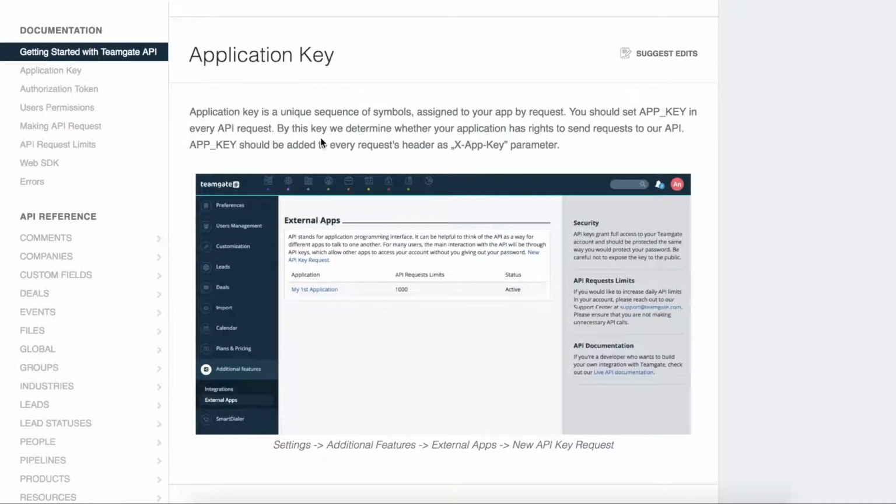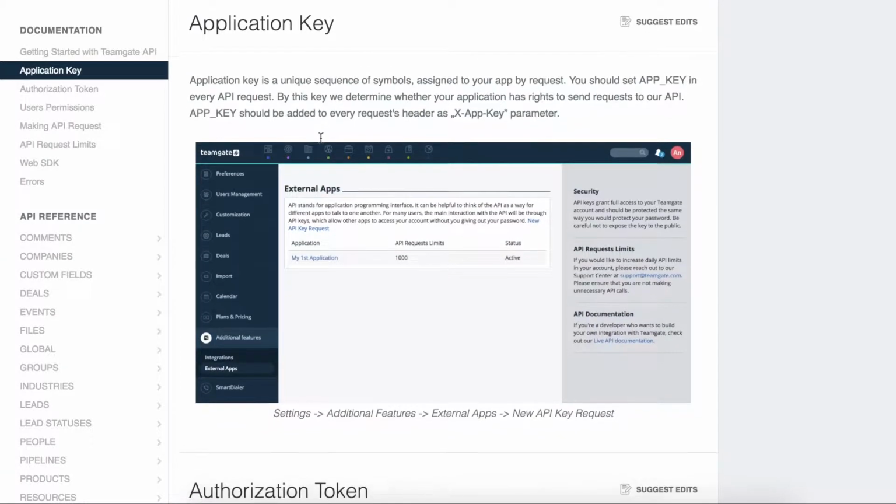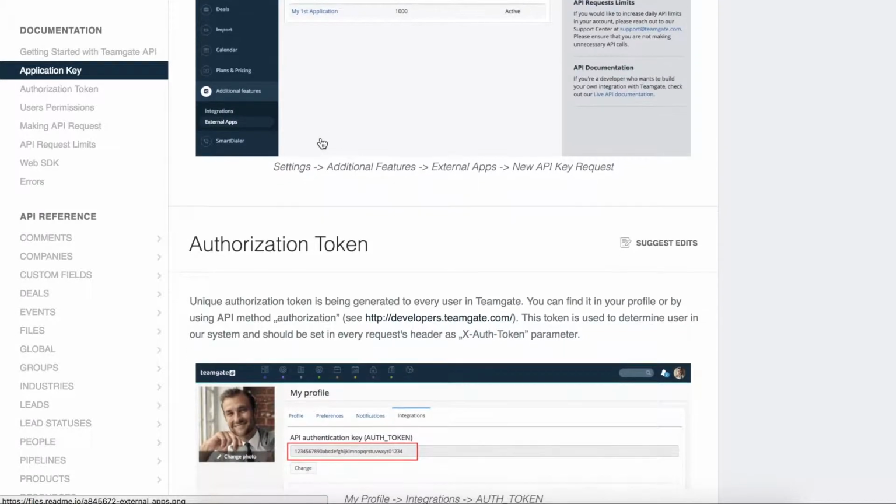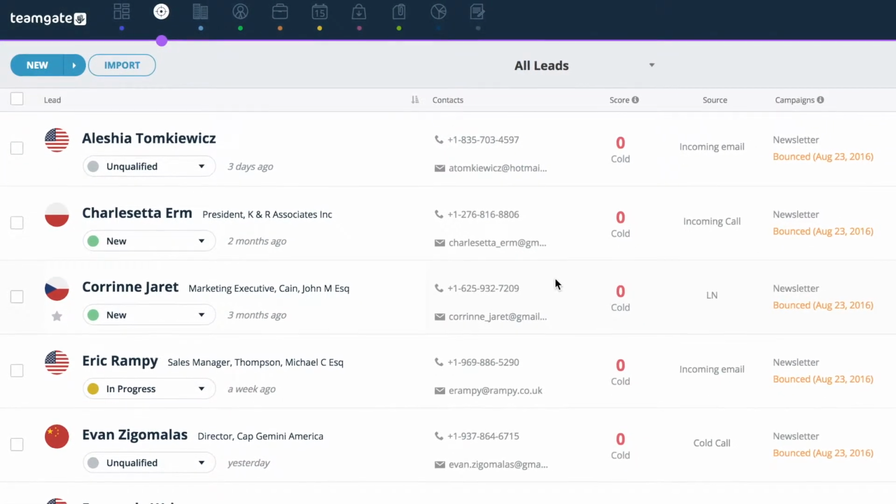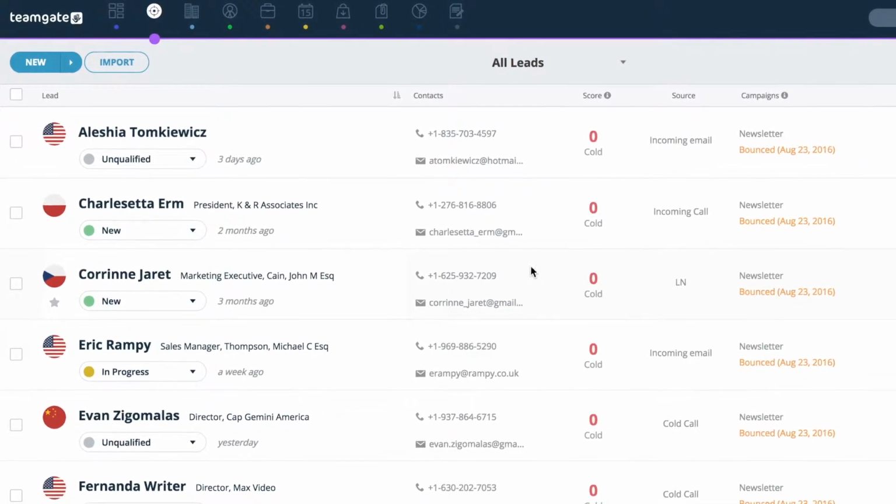And another means of import is by using our Open API, which allows you to integrate with any other software that you happen to use, or simply just integrate your website with Teamgate. So, that's an overview of the methods by which you can get leads into your system.